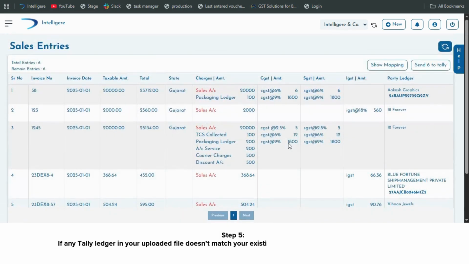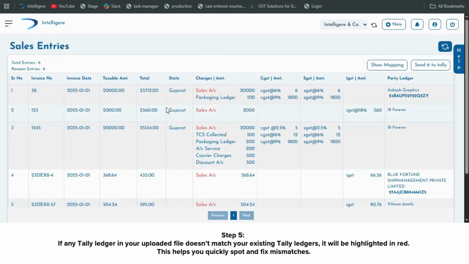Step 5. If any tally ledger in your uploaded file doesn't match your existing tally ledgers, it will be highlighted in red. This helps you quickly spot and fix mismatches.